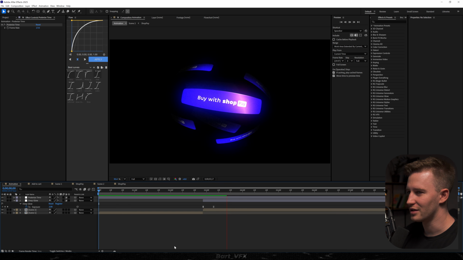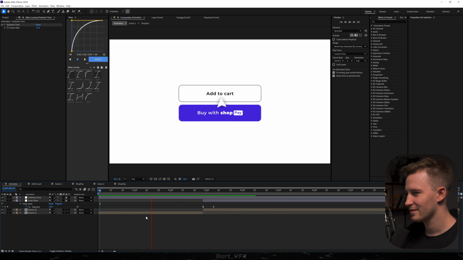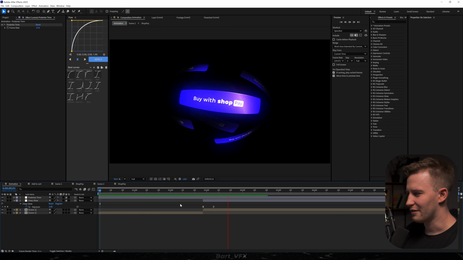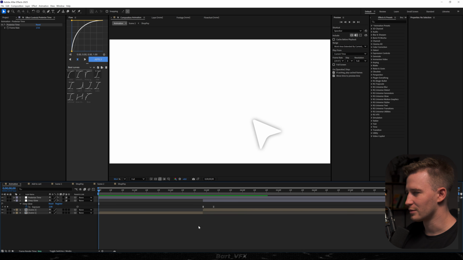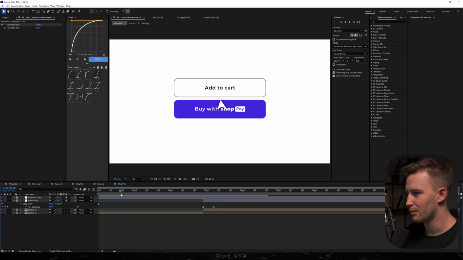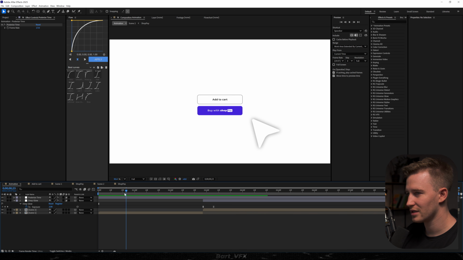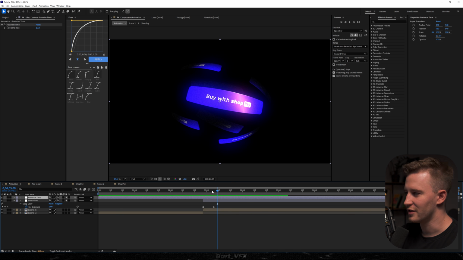But obviously we need to turn on the motion blur. I feel like posterized time is perfect for fast movements. So for example, when it's going slow in the beginning, it's not looking that great. But when the pointer is getting closer towards the buttons, it's looking way better. Alright, I'm gonna do you a favor, I'm gonna delete it.